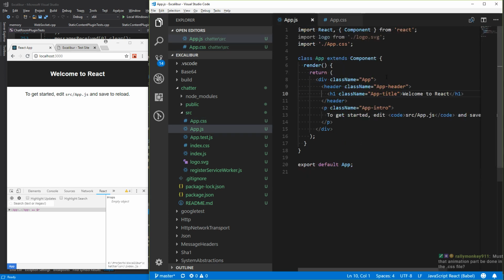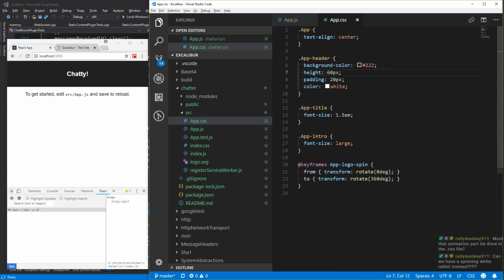And then I'll make it say chatty. And let's, where is it? Text align left, maybe. Can we have a white spinning rabbit instead? I'll leave it up to you guys to just run through the Create React app and follow along. How about that?